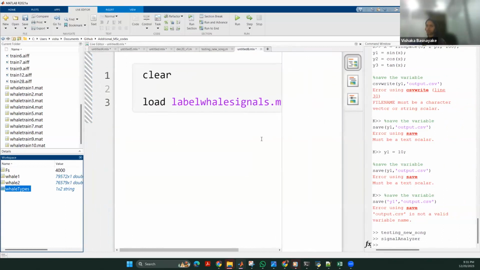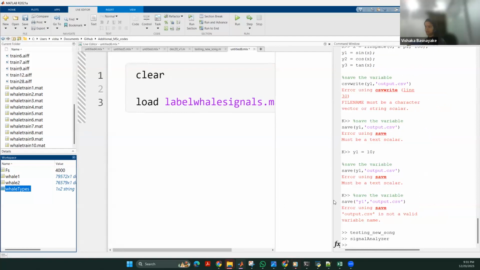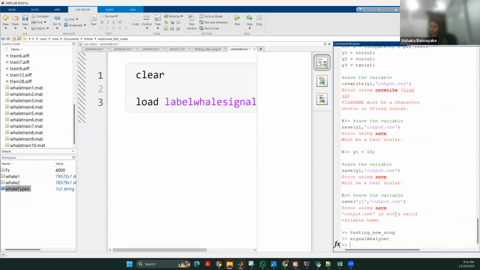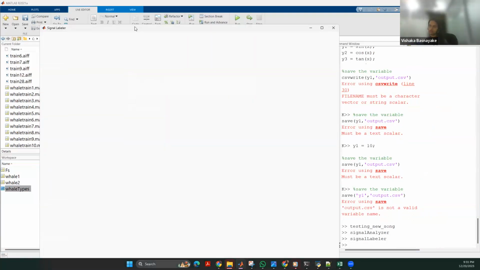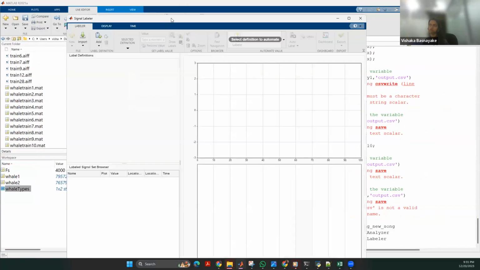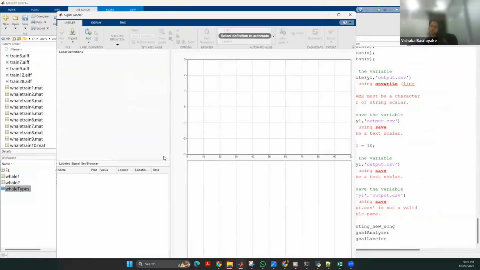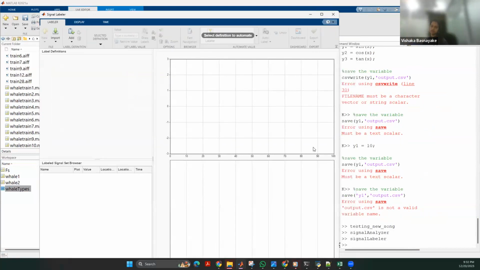So if I want to analyze this signal, I can do that in the signal analyzer app, or I can do that in the signal label app. So I think labeling is something we require in the machine learning world. So we need to label the signals. So for that, we can use signal label app. So earlier I was discussing about signal analyzer app. It's also another app, but for labeling purposes, we can use signal labeler app.